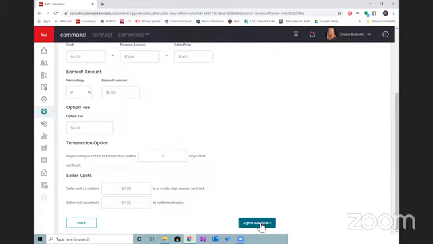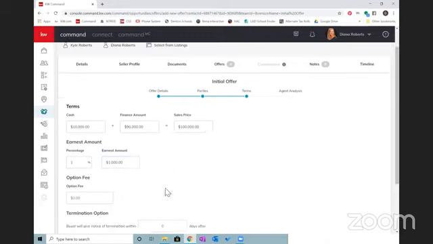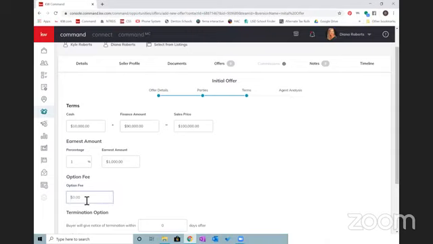Now we're going to click on terms. Okay. So this is where you would go to page 1. Let's say that the house they are buying is $100,000 and they're putting down 10%. So I'm going to say on the cash that they are putting down $10,000 and they are financing $90,000. It goes ahead and calculates the sales price for me here. You can give it the earnest money amount. Let's say they are giving $1,000 earnest money and $100 option fee.